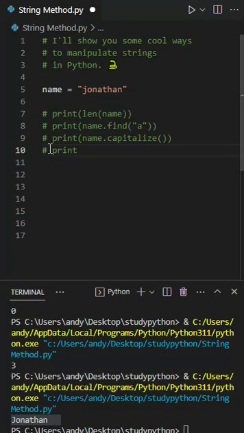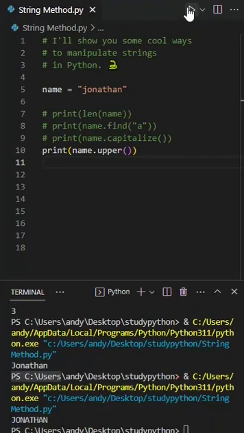Upper is a method that converts your entire string to uppercase. Lower is the opposite of upper. It converts your entire string to lowercase.